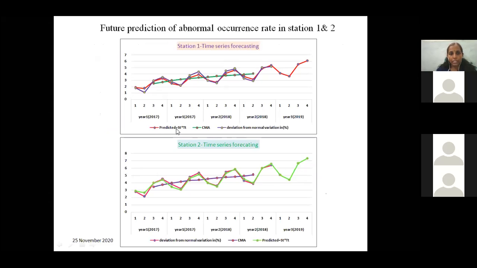So this is a predicted value. It is shown in red color. The purple color indicates the deviation from the mean, and this is the common mean average. This is the common mean value which is being predicted by the time series forecasting algorithm.